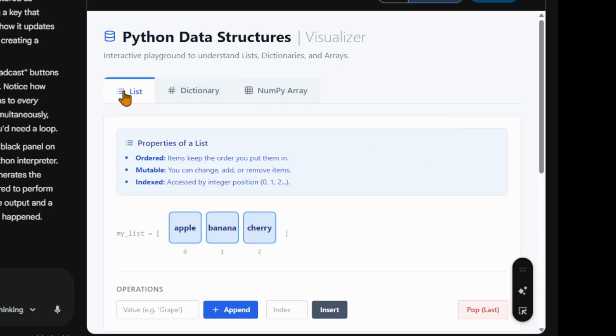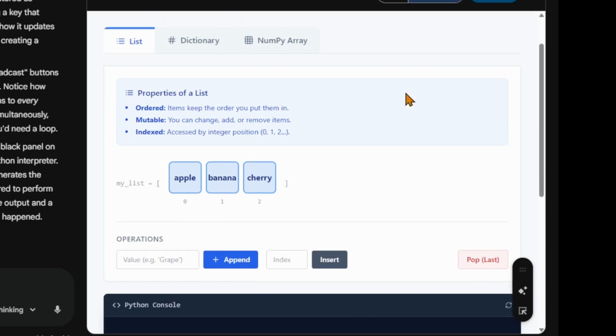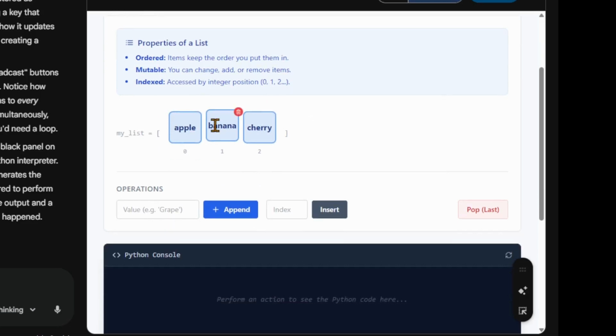And I have 3 things here: the list, the dictionary, and array, which I asked for. NumPy is a separate library because Python doesn't natively have arrays. But let's say I'm teaching lists, and now I can bring this up and share it with the class, and then I can go through and talk about a list, and then demonstrate a list named my list, and then has these 3 items: apple, banana, and cherry, and then talk about how it's indexed, talk about how it's ordered, talk about how I can actually change things, and then I can interact with this.